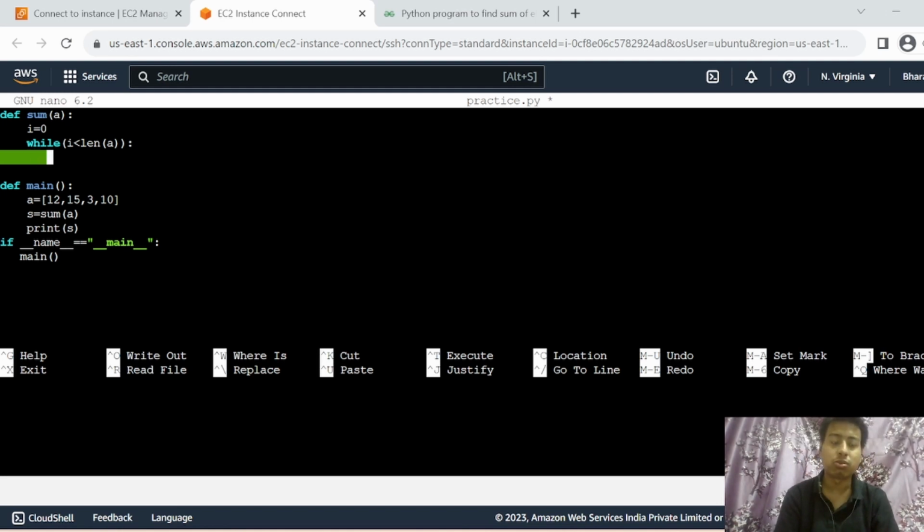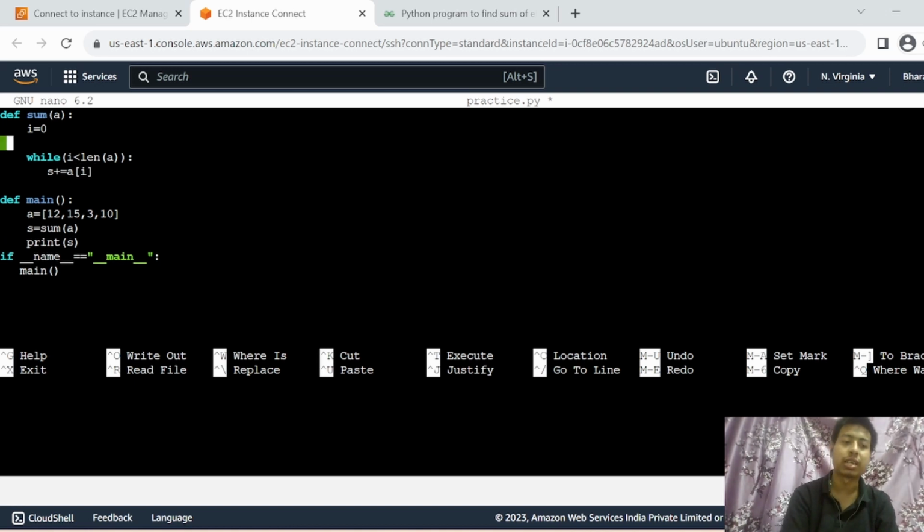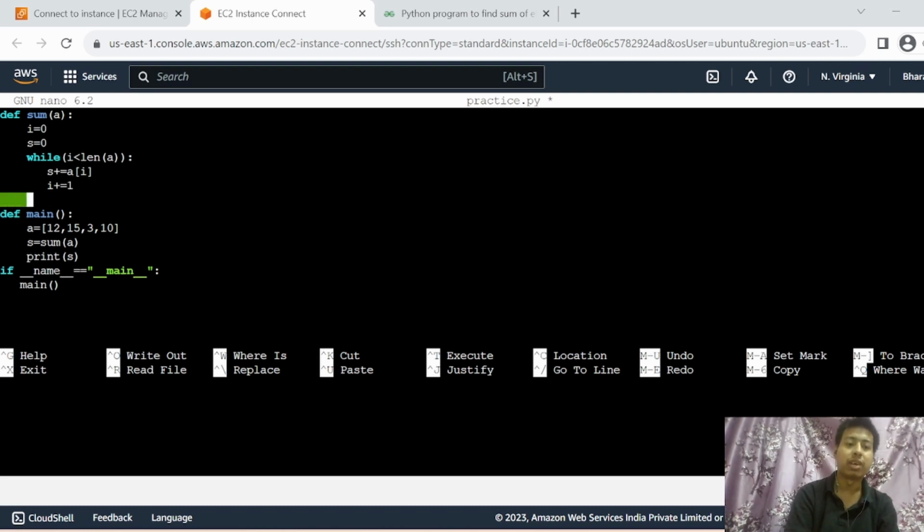Then what do we want to do? We want to add it. We can say s plus equals a of i. And we have to define s here. We can say s equals 0, and increment the value of i by 1, i plus equals 1. When it comes out of the loop, it will return what?